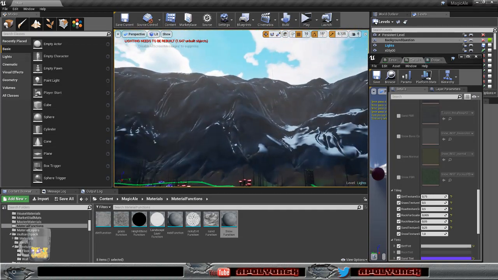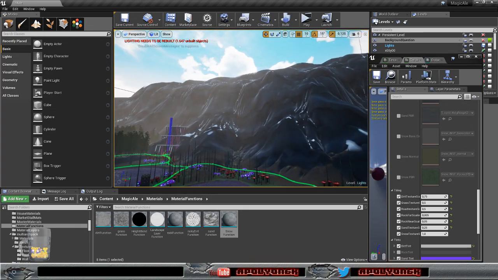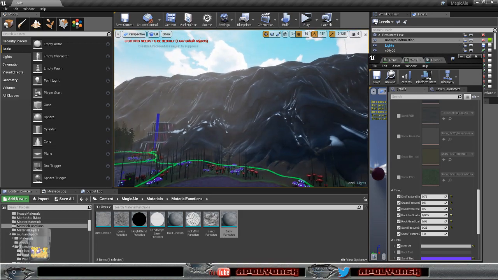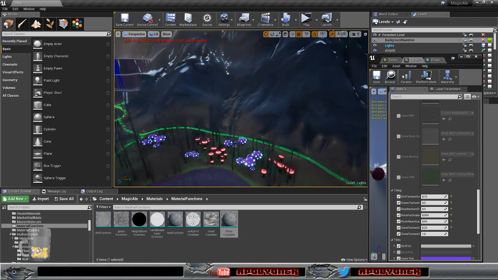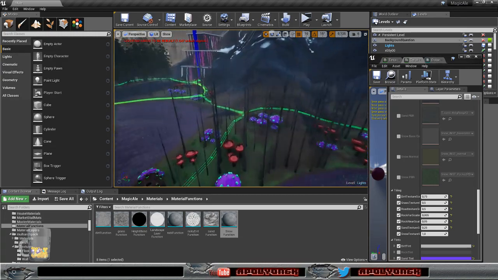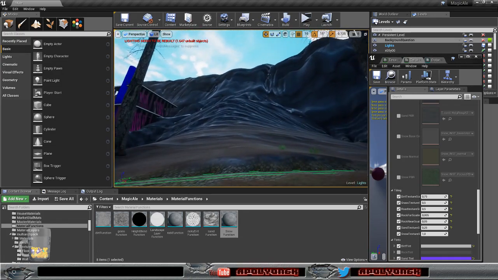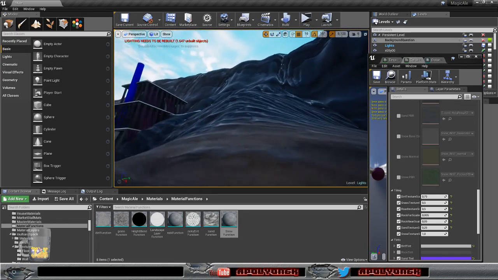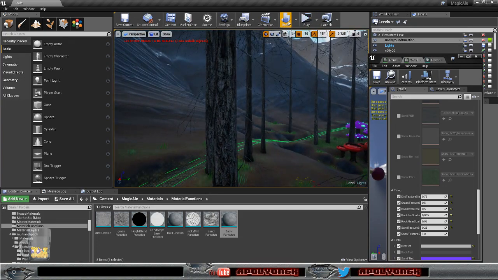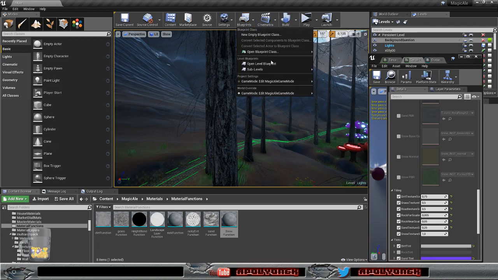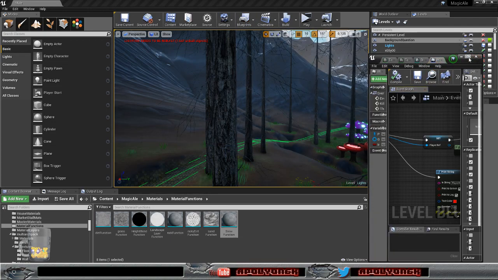Then we have quite a big stuff in the distance, and if we get closer, yeah, we are never flying like that, so it shouldn't be an issue. I think it could be an issue here, but let's see. Let's open the blueprint.